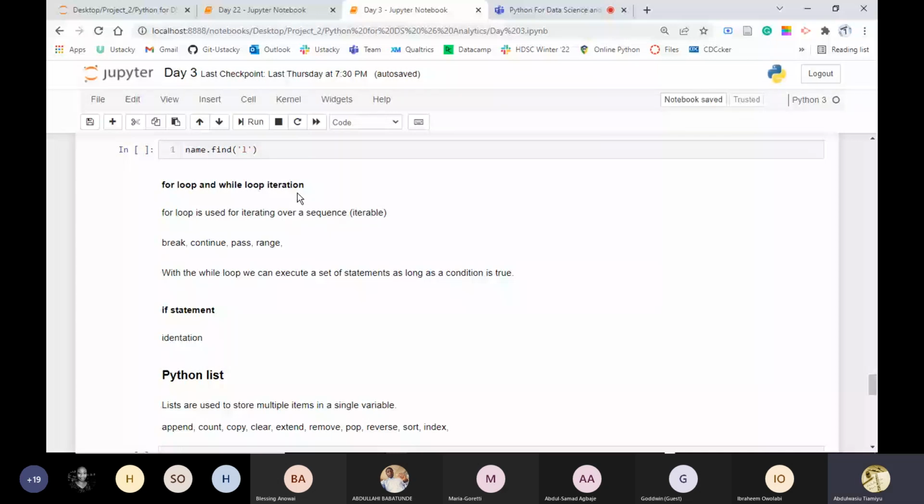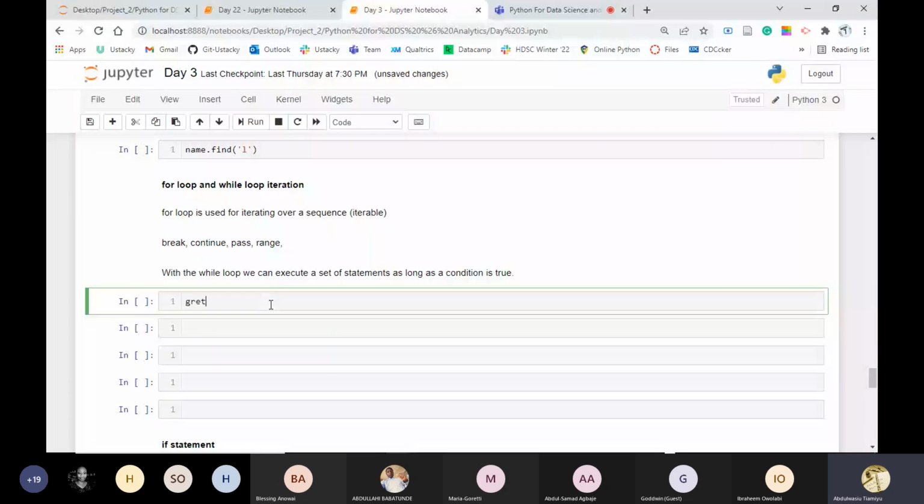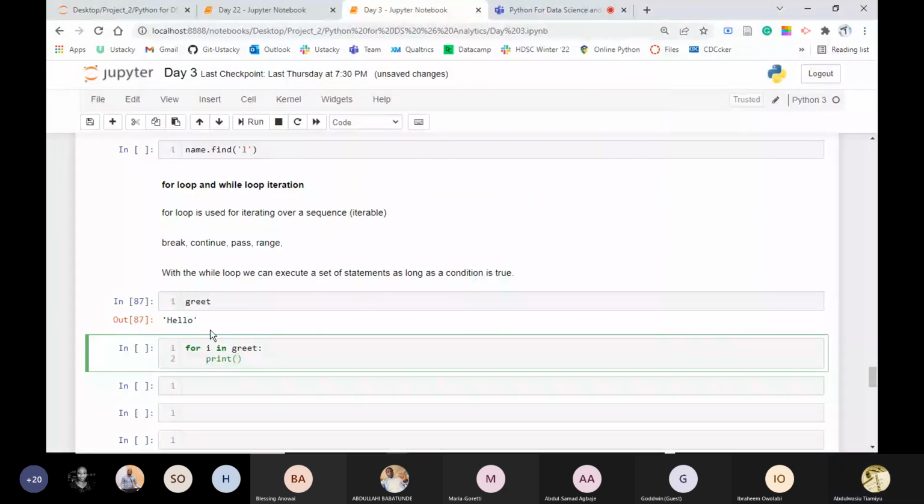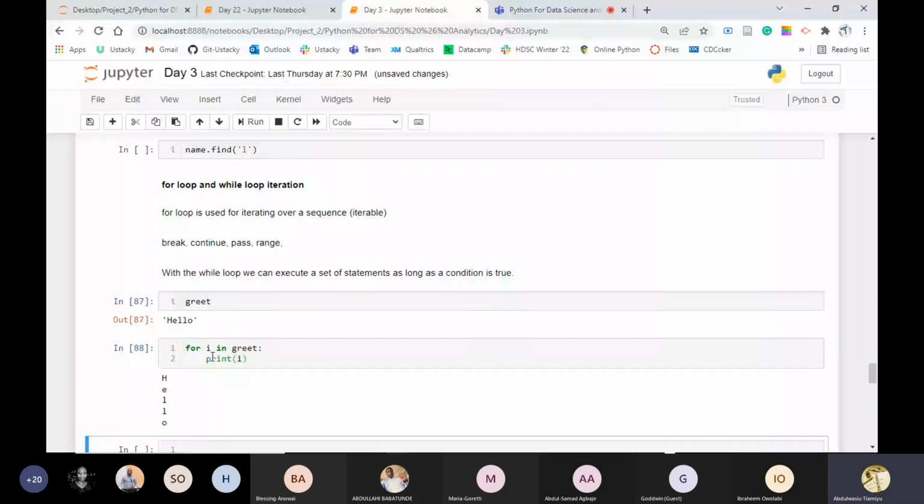Let's do some, for example, the greets I have here. We try to check each letter, each character in this grid. The conventional way is just for I in grids, and do something. Print I. The I will be representing each character of the grid variable. To make it more understandable, you can use for letter. That means it will be printing each letter in the grid variable.